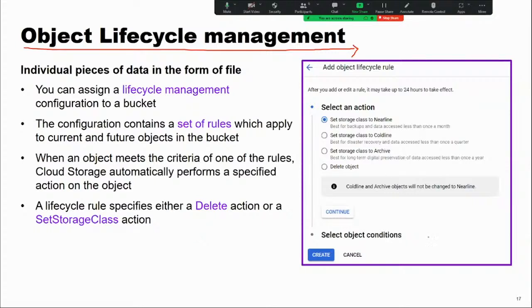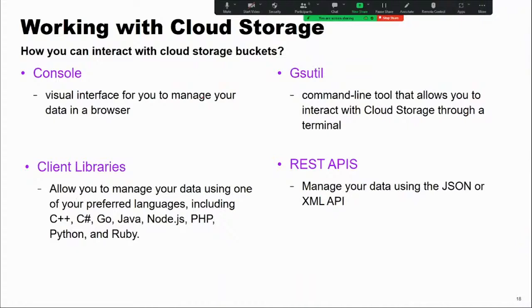You can see here, you delete an object after 30 days, or after 40 days, or after 60 days. This is your action, and based on the condition, the action will be done. And working with Google Cloud Storage, as I told you, most of the time we use the console as well as gsutil, a command-line tool, nothing but a shell.